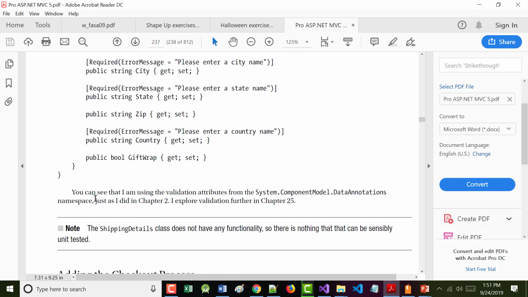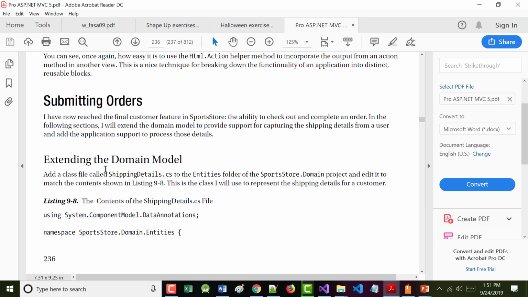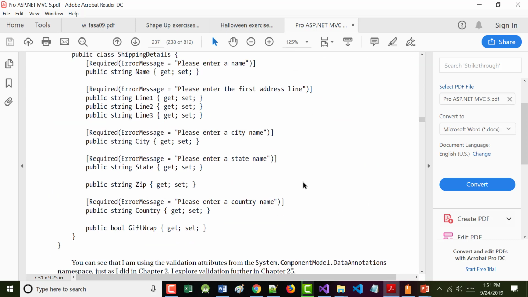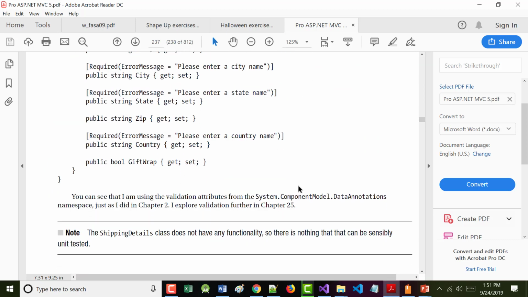So it says you can see I'm using validation attributes. Since we're using all those, of course, you need on the previous page that using statement. All right? Enough said. We talked about it several times.